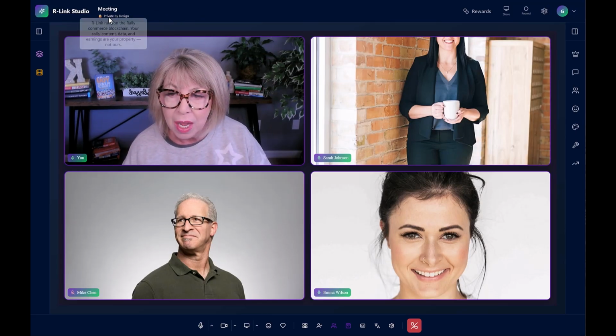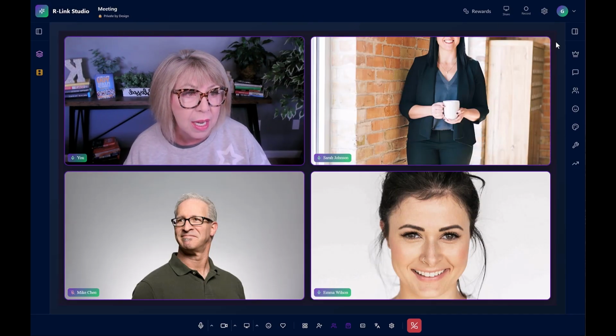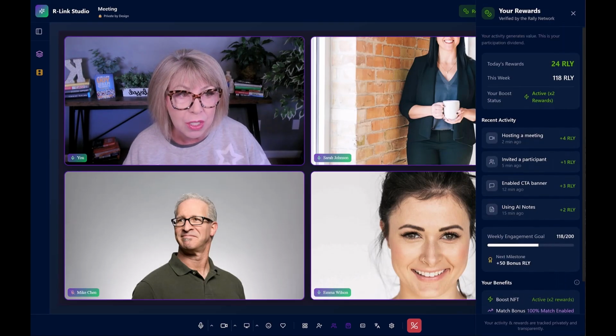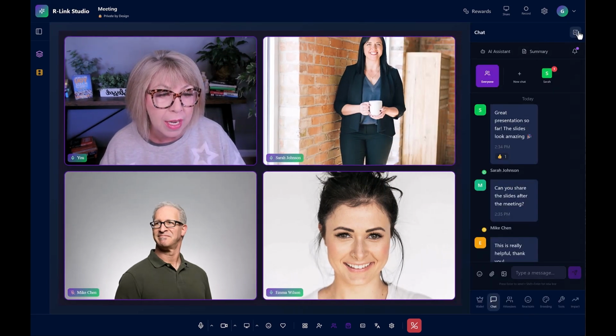We have a little nod to our privacy feature here as well because we do take privacy seriously. The top nav bar has the rewards here. We're working on integrating the tokenization component of the Rally blockchain and how people ultimately will be rewarded for using the platform. Then there's the share option, the record option. Those are standard features. If you open up this nav bar, it opens up to the chat by default.